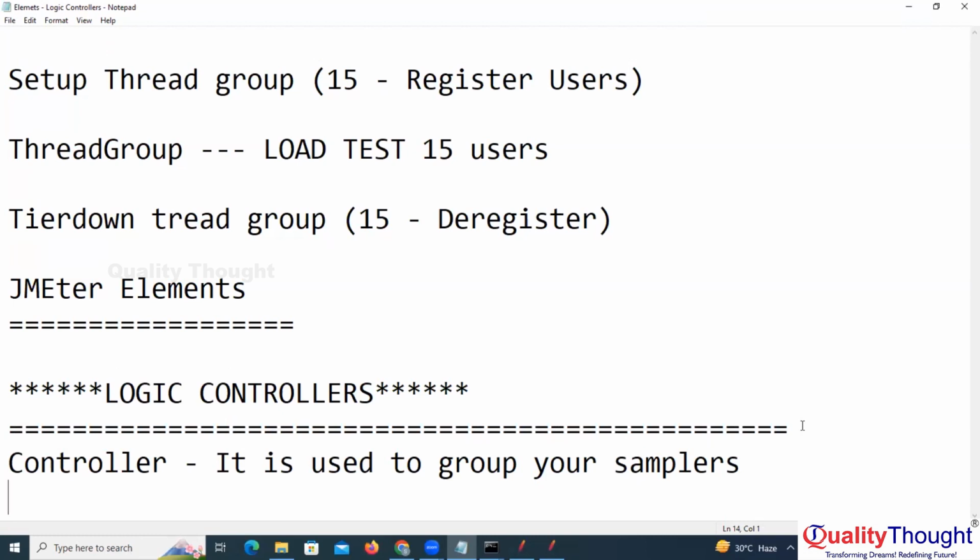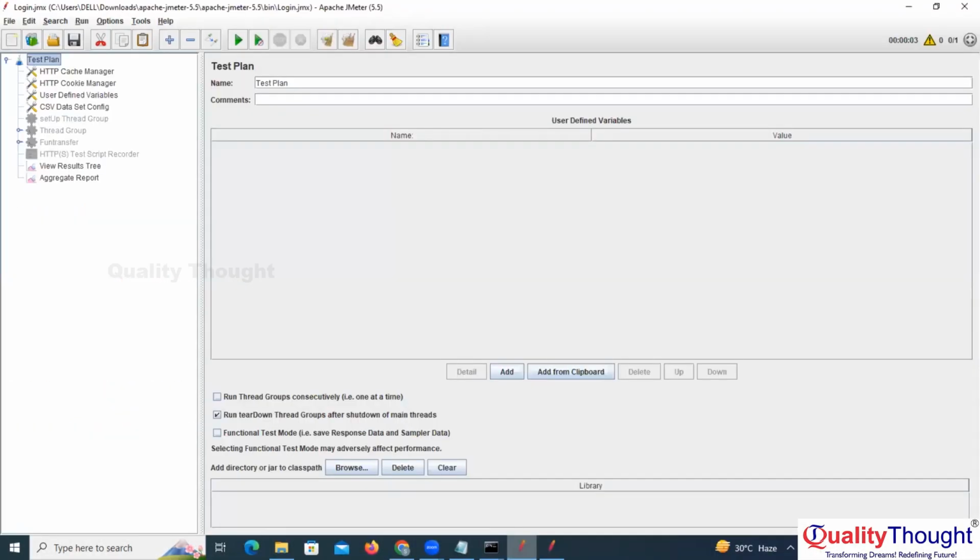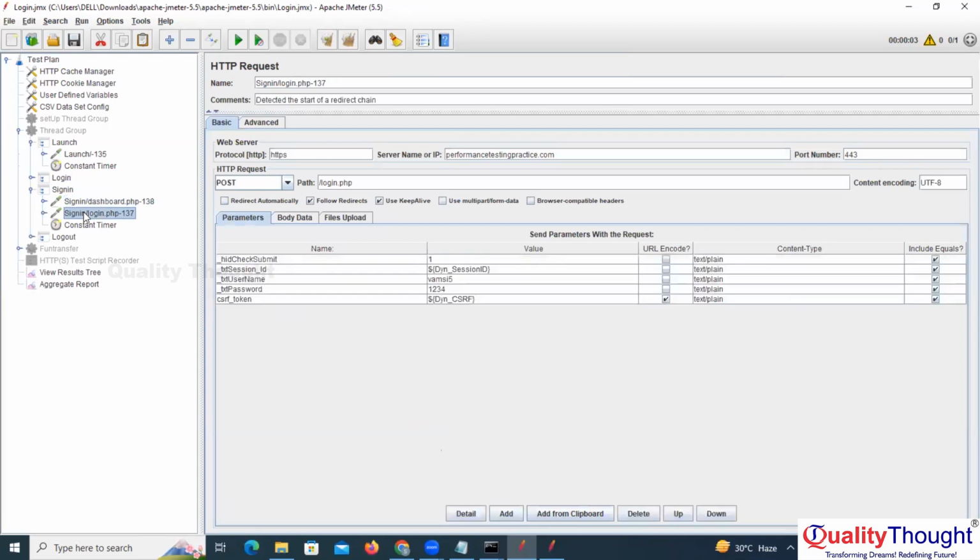So for example, you have a fund transfer scenario. You are launching your screen, logging in, clicking on sign in, doing fund transfer and logging off, right? Take the sign in transaction. When you are clicking on sign in, how many samplers are coming? Take our performance test practice application example only. How many samplers are coming in sign in? Not one, two are coming.